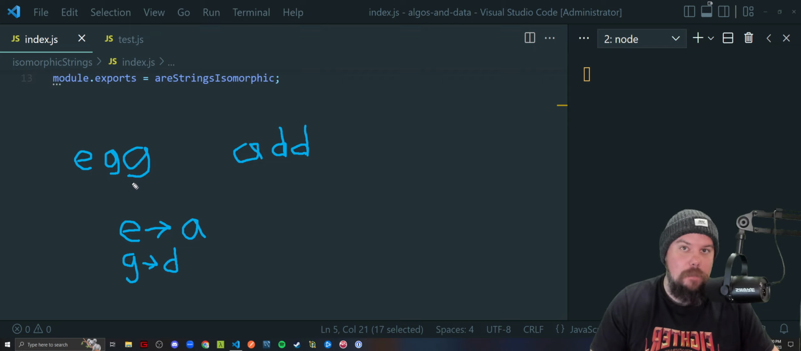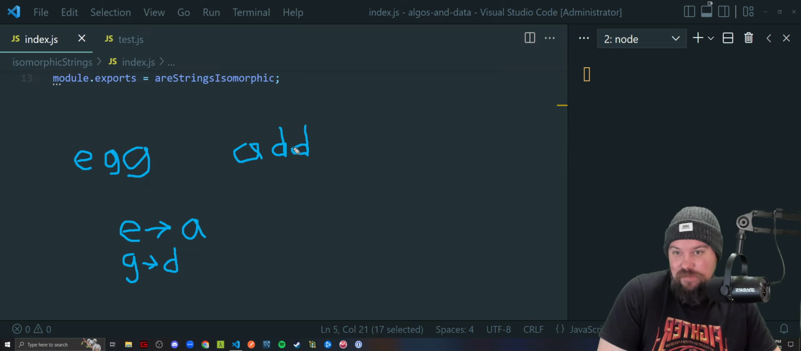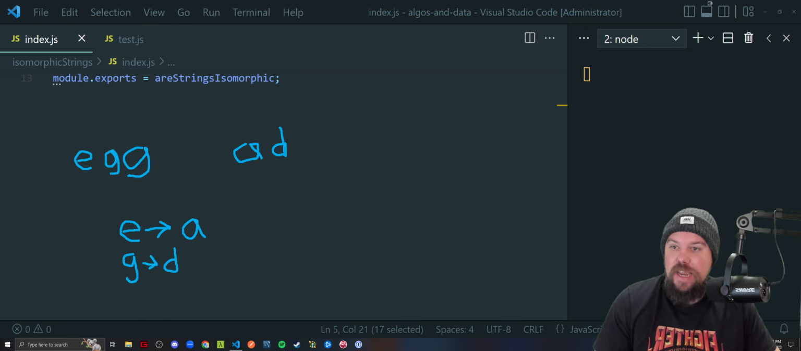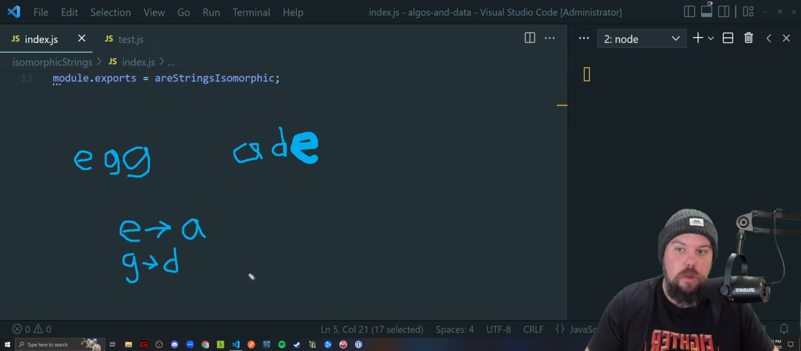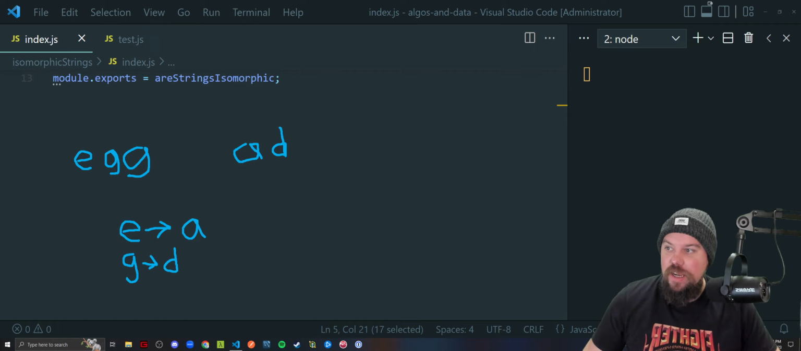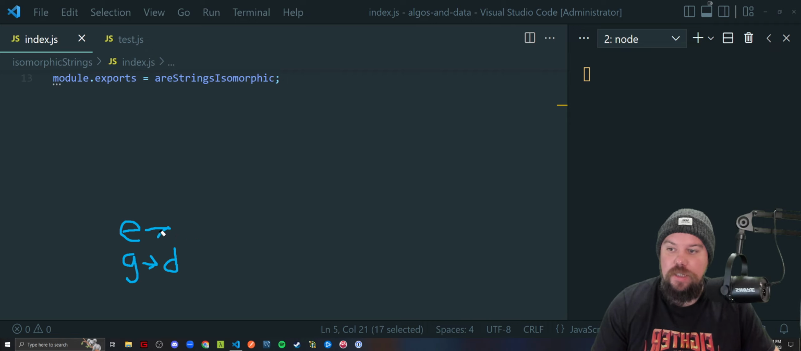G doesn't automatically map to something else here. Like, for example, if this was ADE instead of ADD, like if this was an E over here, we'd have issues because, well, this G is mapped to D already, and G cannot also map to E, which means these strings would no longer be isomorphic there, right? So, that's the breakdown I wanted to give y'all on isomorphic strings to understand them a bit more with a little visual aid here of my lovely drawing tool.